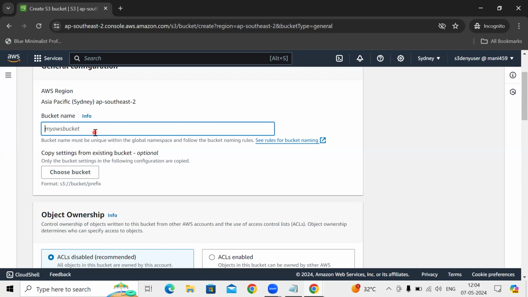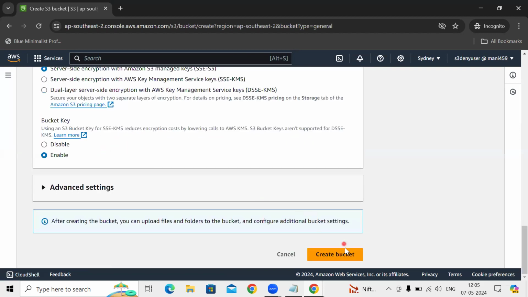Suppose you type my name: bucket name must be unique within the global namespace and follow the bucket naming rules. See, bucket name must be unique within the global namespace. It will check across the entire globe whether this name is already there or not. If it is not there, you can proceed. If it is there, you have to change your name. Now I am clicking the Create bucket option.